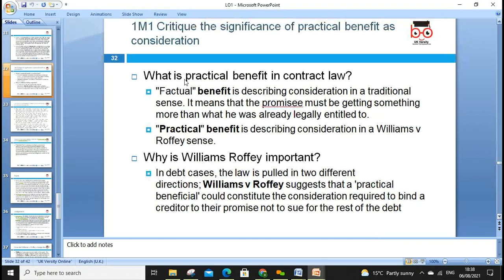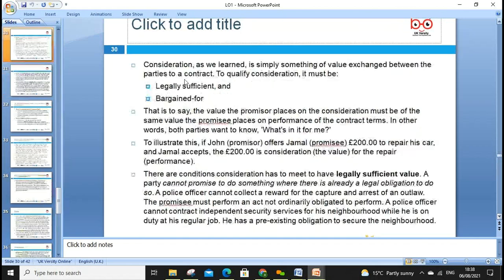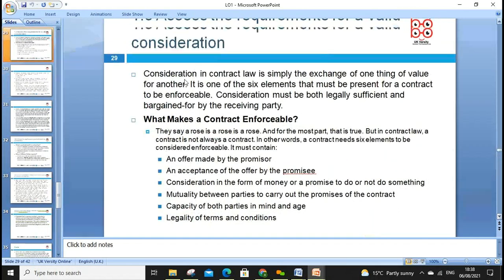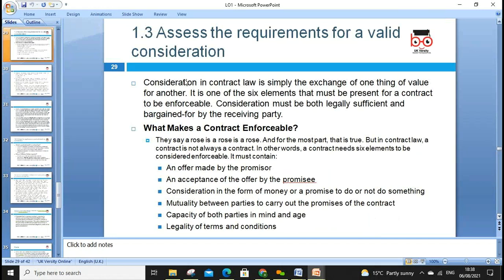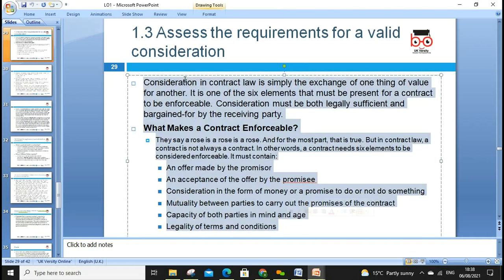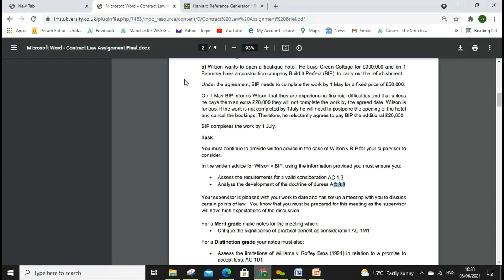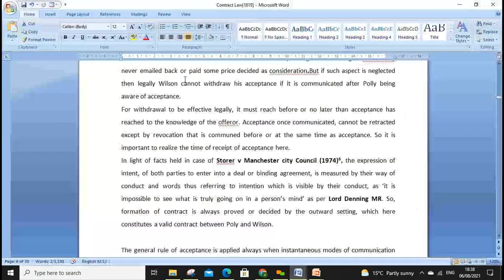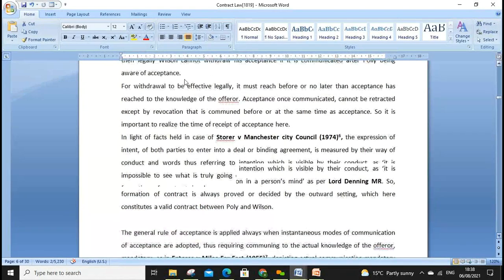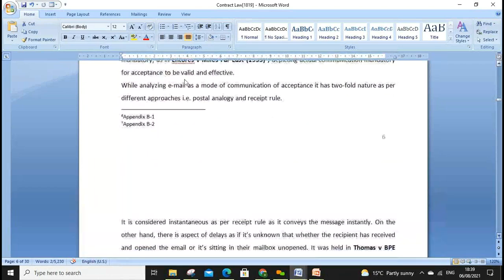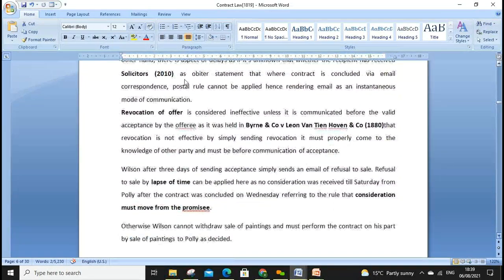So if you look here, sorry, we need to go back to this. This is 1.3: assess the requirement of a valid contract. What is a valid contract? Yes, so you can explain in that case what they're doing. So this is 1.1 and 1.3. If you're not sure what you can do, look at this one, it is all discussed in the B.